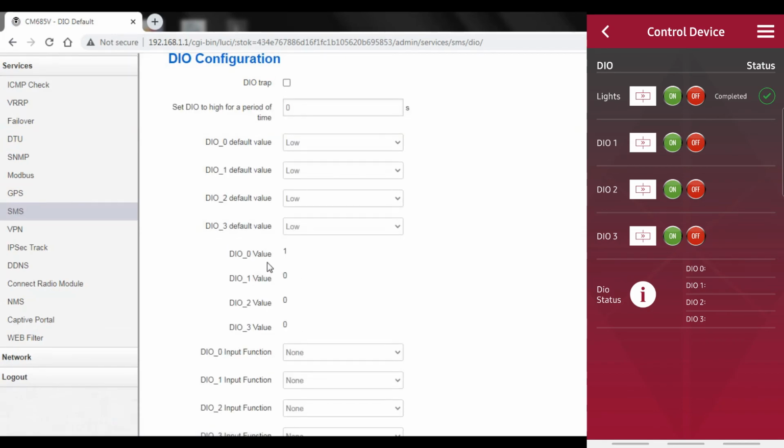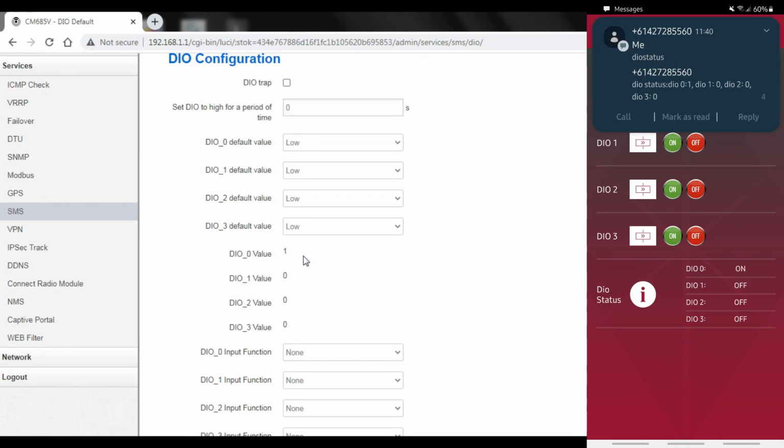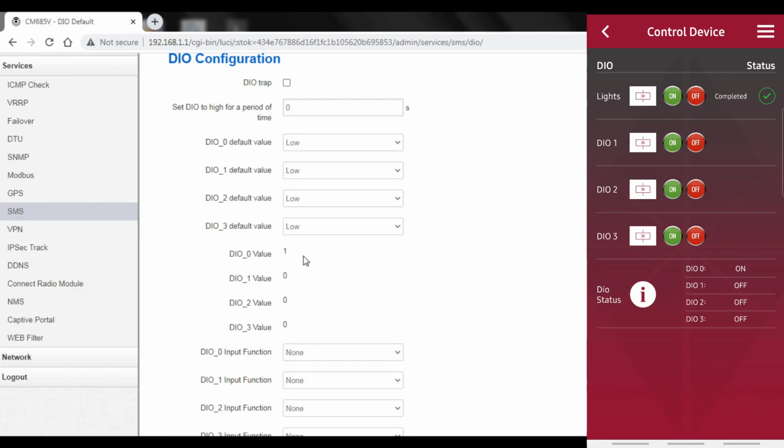You can also view the current status from the app by clicking on the information symbol next to DIO status. Again, this might take a little while to send, so I'll just skip ahead. Okay, now we can see from the app that DIO0 is on, which is our lights, while all the others are off, and this matches what we see over in the GUI.